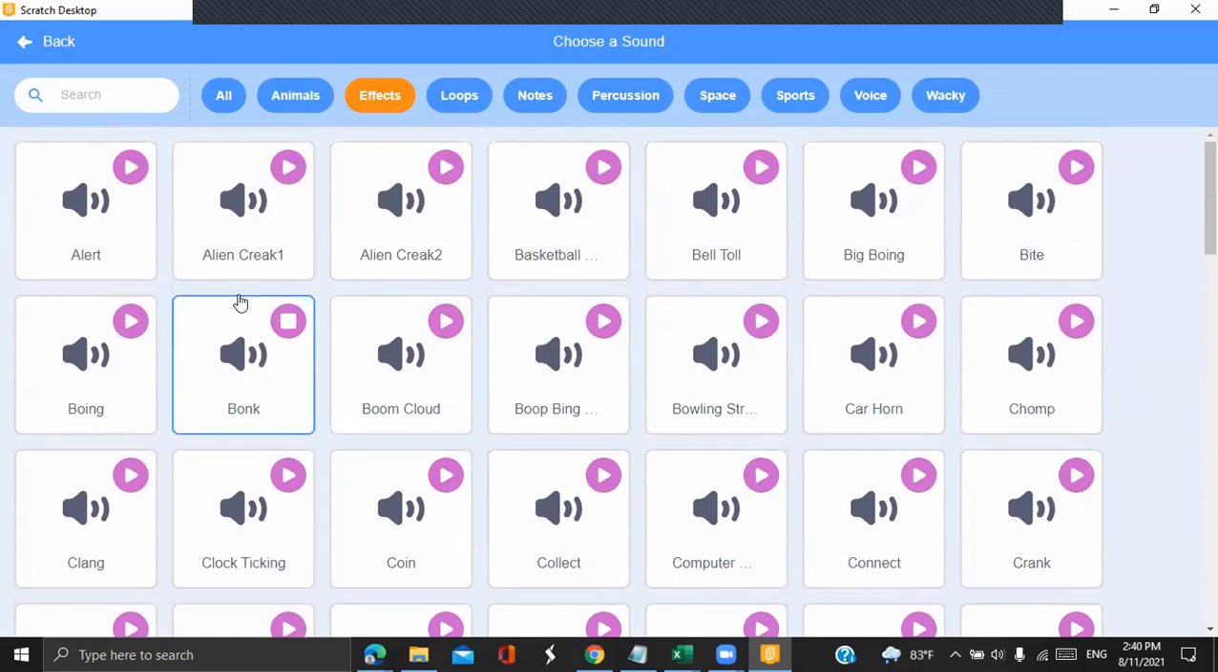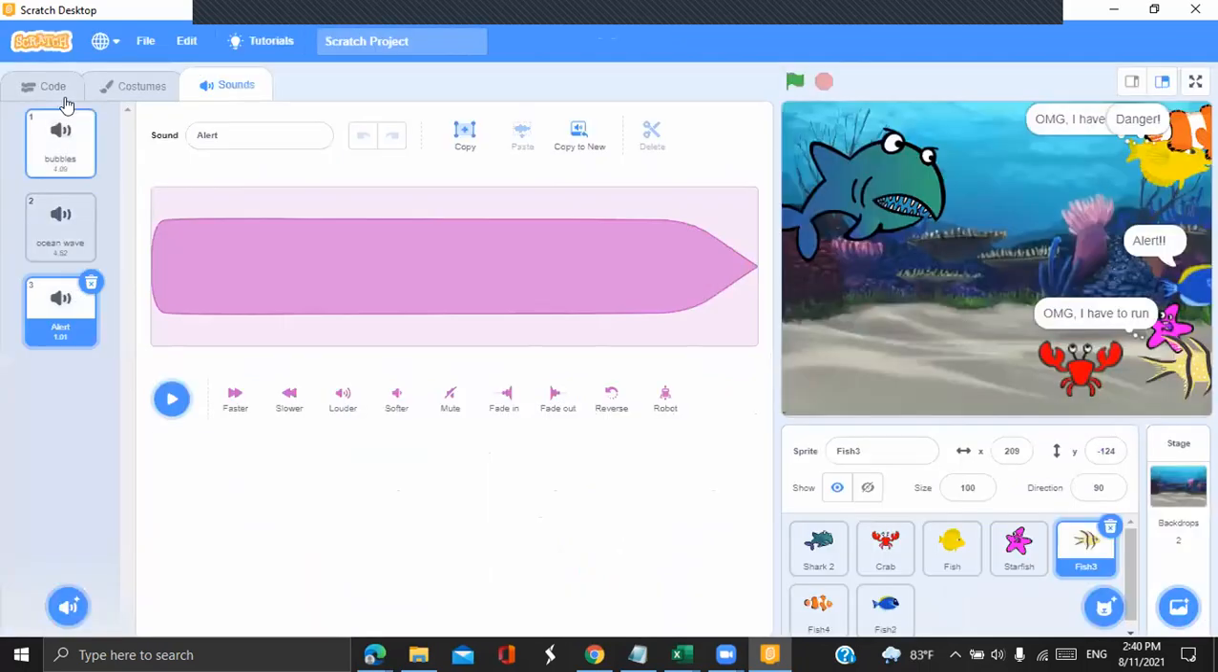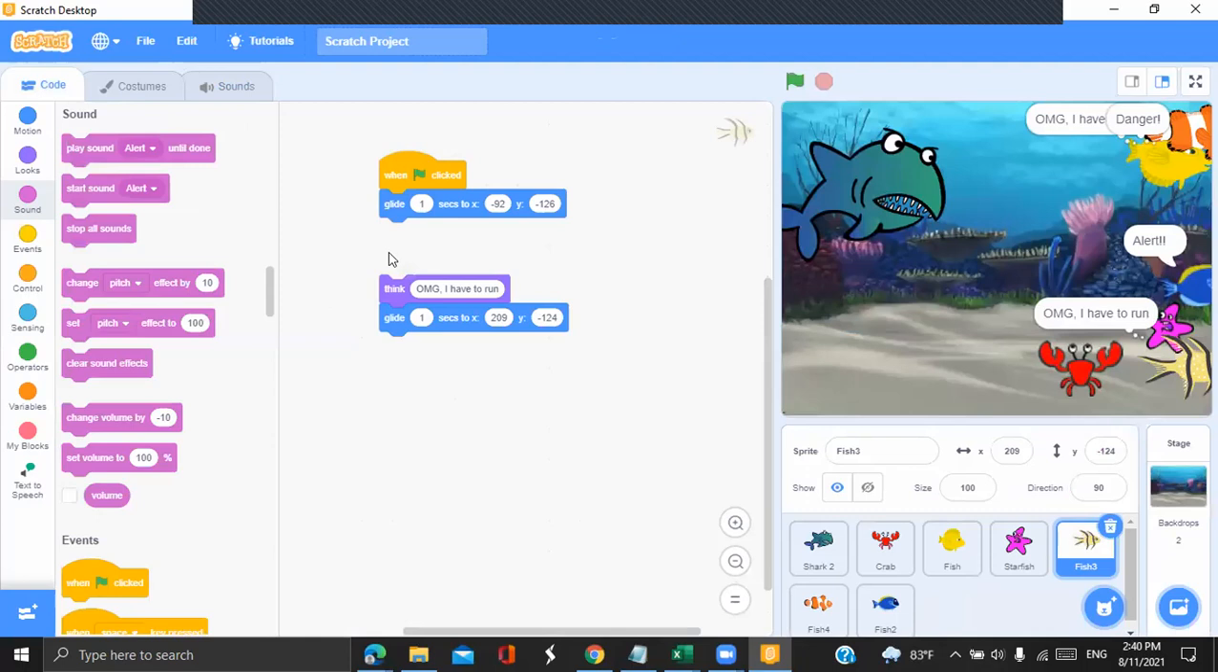So anyway, I will use alert sound, right? Because it's an easy one to use, because it's a general thing that we can get with this.